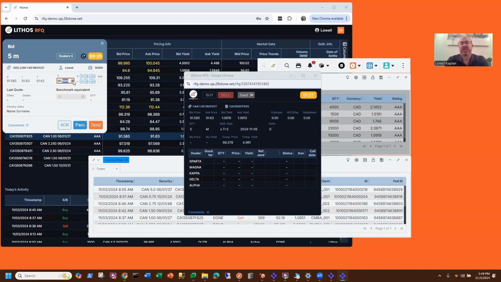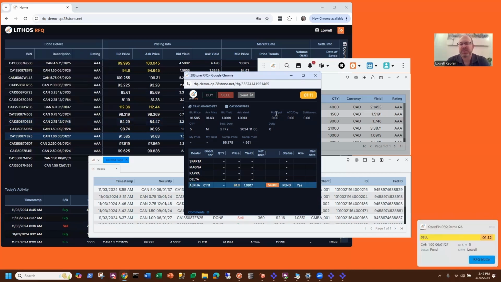Perhaps I am an active buyer of this, so I can bump up my price a little bit, and I can mark that I'm an axed buyer here. And I can go ahead and send my response. As we can see, the client has now received a price from dealer Alpha, and no other dealers seem to be active right now. So at this point, I can go ahead and accept my price from dealer Alpha.